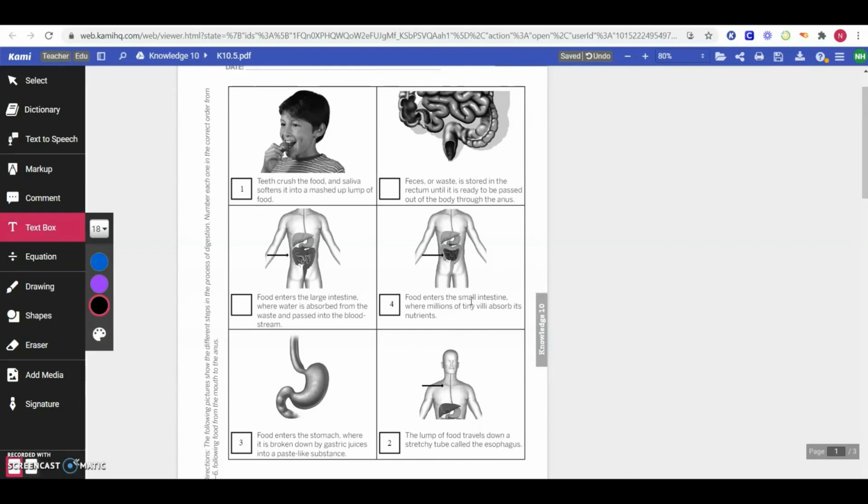After the small intestine, remember small intestine first. Then, after it's done traveling through all of those twisting and turning walls of our small intestine, it enters our large intestine. Our next step is entering the large intestine, where water is absorbed from the waste and passed into our bloodstream. And our bloodstream, of course, carries that to all other areas of our body that need that water and other nutrients.